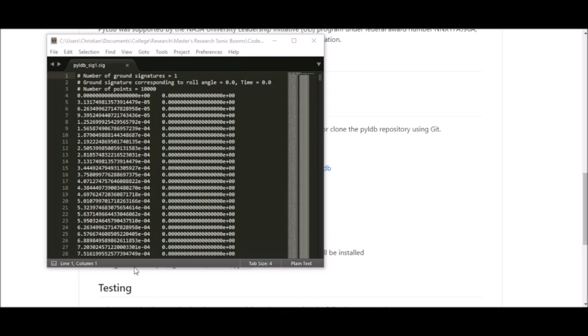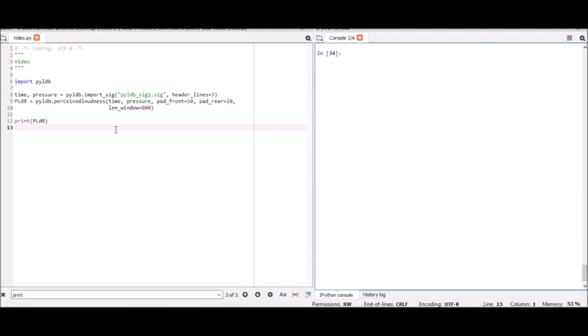With PyLdB downloaded and a pressure signature available, we can now calculate perceived loudness. The ease of implementation is one of PyLdB's greatest strengths. We can simply open a new script and import PyLdB. There are two main functions that can be used with PyLdB. They're called perceived loudness and import sig. Let's cover perceived loudness first. Perceived loudness takes as arguments a time and a pressure array, again in units of milliseconds and pounds per square foot respectively. Optional parameters include pad front and pad rear, which are both integer values, and len window, which is also an integer value.